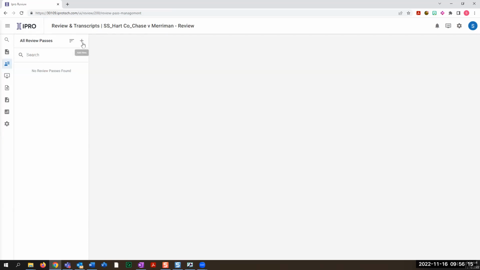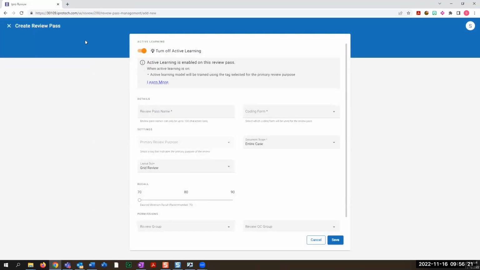No review passes have been found. To create one, we click Add New, the plus sign. This is where I can turn off active learning. So right now, if I create a review pass, active learning is on. It means I'm using machine learning. If I select it and move it to the left, that means it's off.